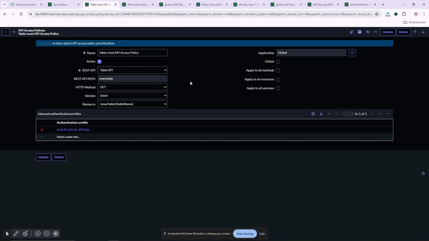See, from the start I'm telling you. First we have done which plugin to be installed, that is nothing but API key and HMAC authentication. After that we have created an inbound authentication profile. Later we have created a REST API key. And finally we have created an API access policy. This is nothing but this one. And now in the service level everything was done. Now we'll do the testing part.